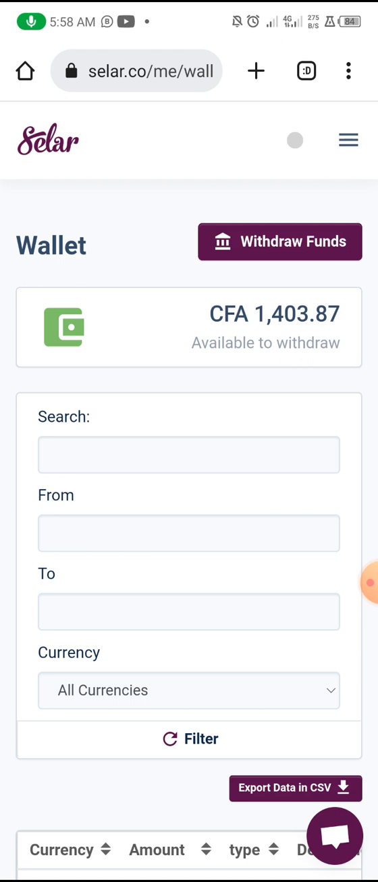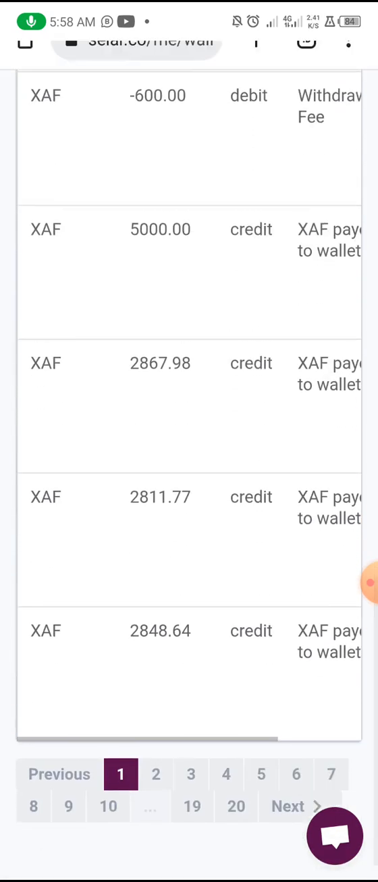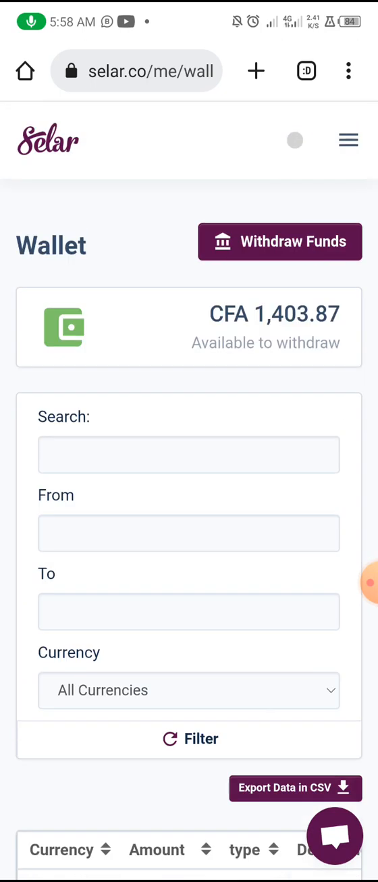Now, one thing I've seen is that many people have come to me expressing their dissatisfaction that maybe somebody bought a course from them and they don't see the money in their wallet. One thing about it is that Selar sends the money to your wallet after a particular duration. If you're in Cameroon, the duration is 5 days. When somebody buys a product using your affiliate link, or buys your product, it could be an affiliate product or your own product, Selar sends the money to your wallet after 5 days. If in Nigeria, it's after 24 hours. So that is according to currency.